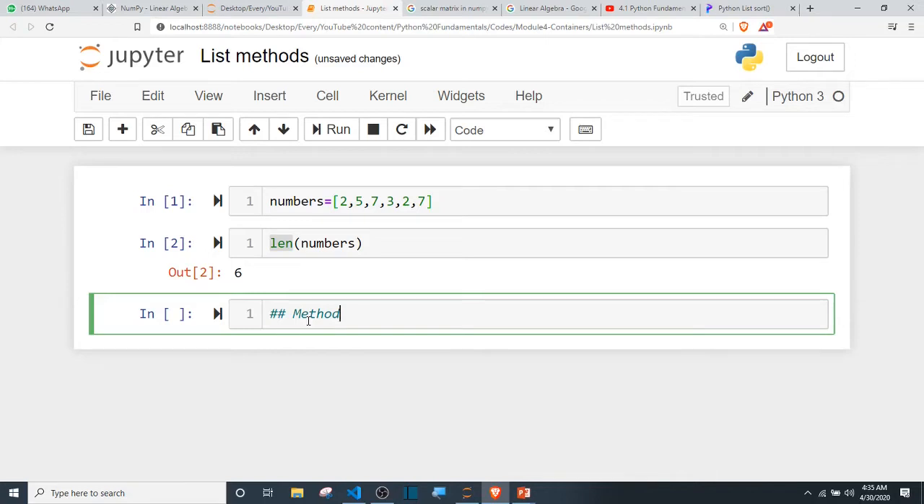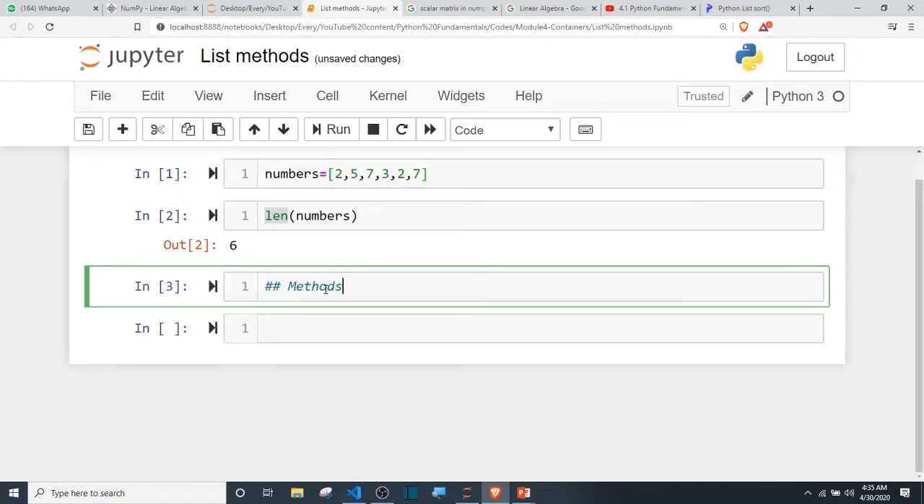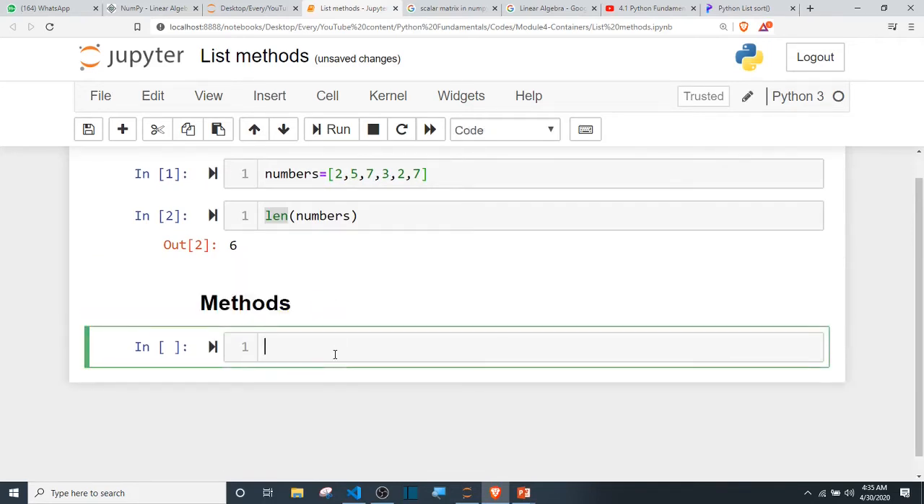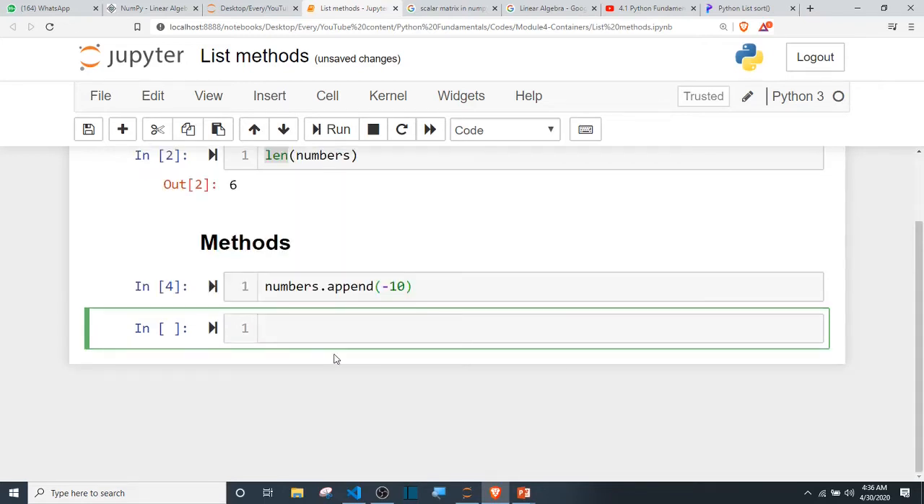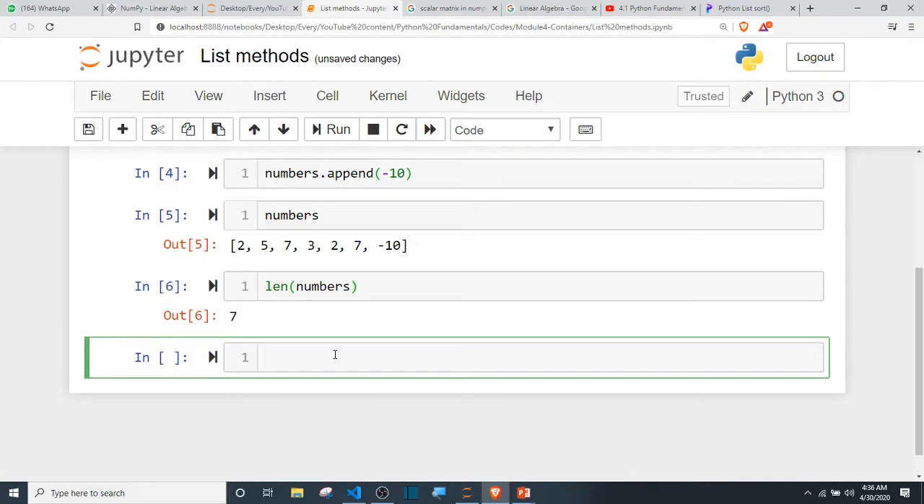So the first method we are going to look at is how to add items to a particular list. For you to add items to a list, you use the append method. So I already have this list, numbers. If I say append -10, this is going to add a new item to the list. So if you run this and now you check what numbers we have, -10 is there. Check the length of numbers, you see that it is actually one item greater, now it is 7.